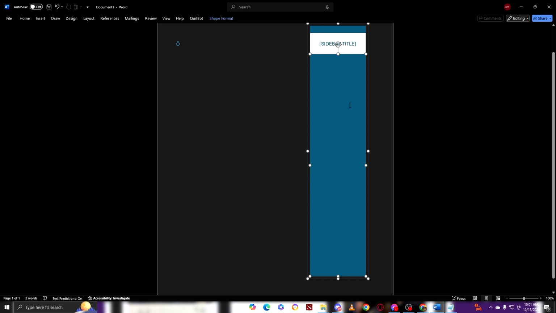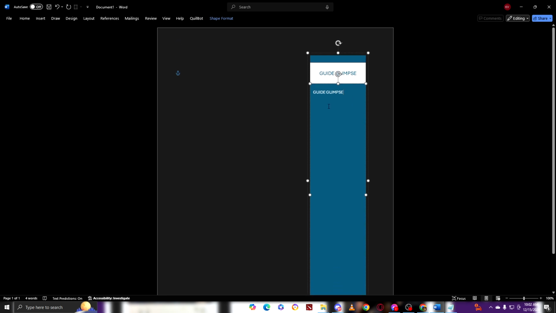Try putting in a word, your favorite word: Guide Glimpse. There you go. And let's add the sidebar title, Guide Glimpse. There you go. So yeah, that's how you add a sidebar, and that's how you write in a sidebar.